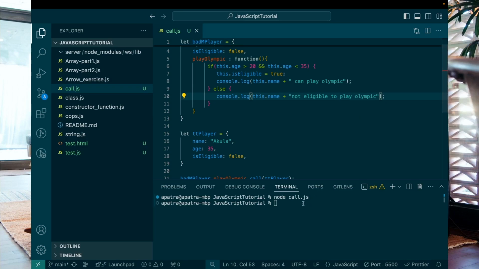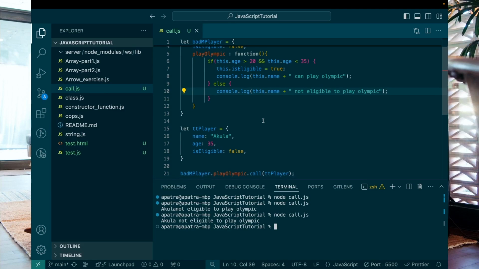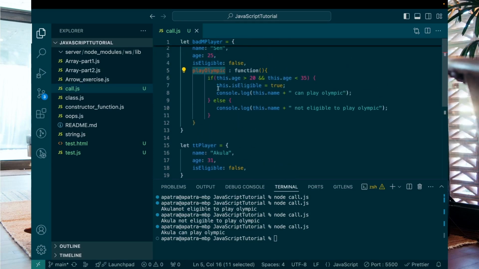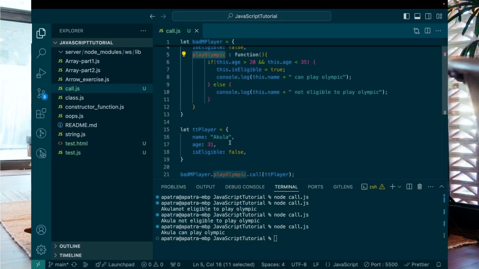So now you can just call this, see, it is giving Akula not eligible to play Olympic because her age is 35, right? And if I do some changes here, like 31, then what happened? See, Akula can play Olympic. So basically, I'm not writing this method inside this object. Instead, I'm just borrowing this function from the badminton player object to the TT player object, right?